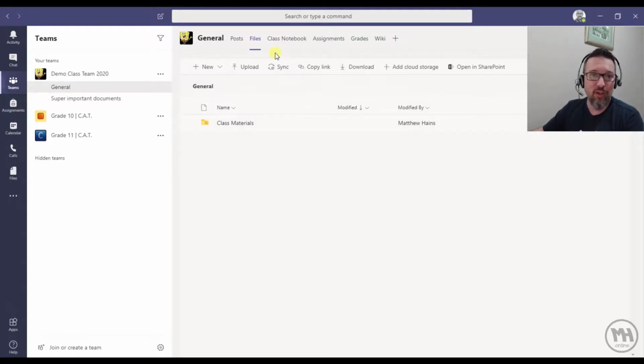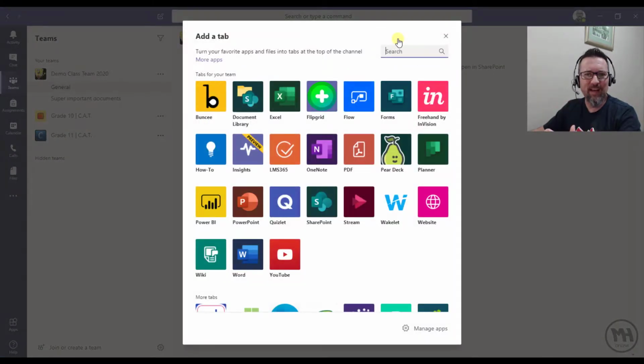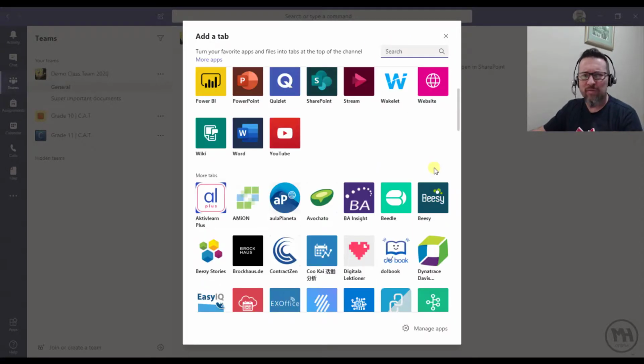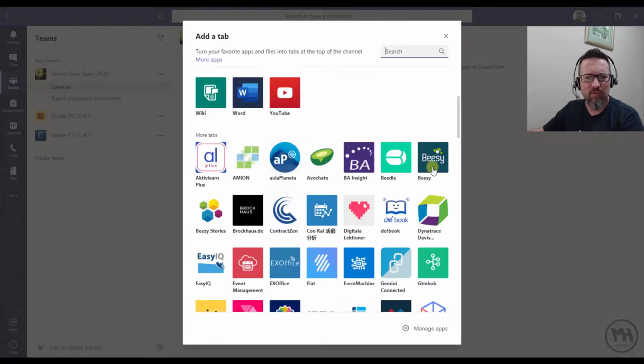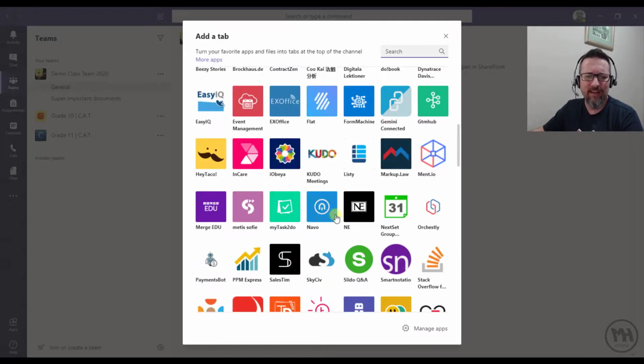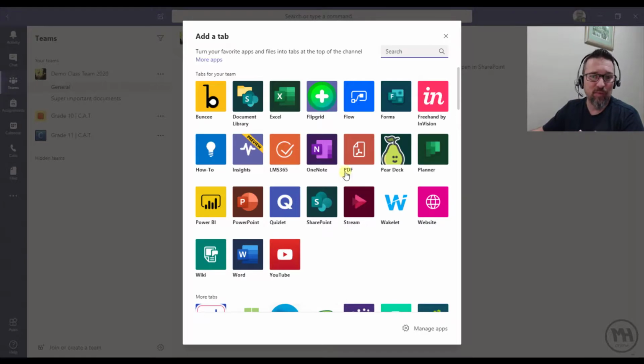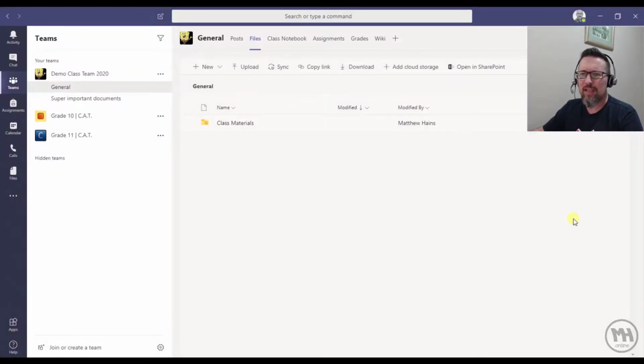Okay. If it is a class team, you will also have assignments and grades. You'll have a plus over here where you can click on the little plus to add a tab, and adding the tab means that you can choose various apps or files that you maybe want someone to have access to without having to search for it. You can add that as a tab at the top. So for example, if I had a Flipgrid page, I could add that there and they can just click on the tab. My Flipgrid page will load. But we'll look at this more in a later video. This is just to get you in line with the interface of the program.